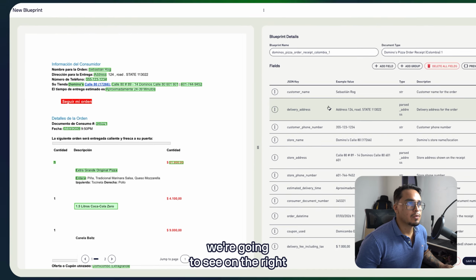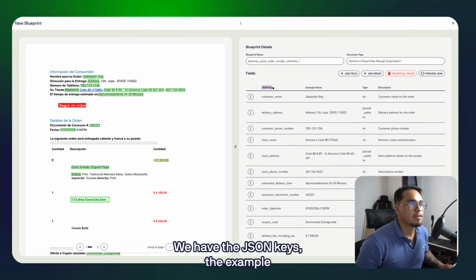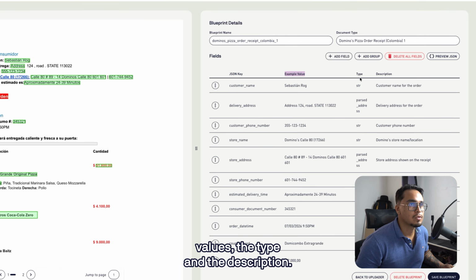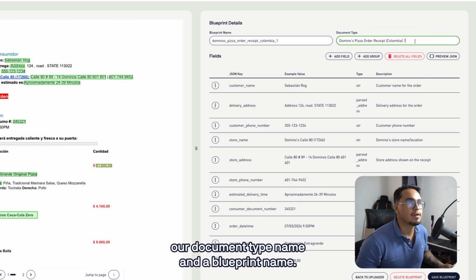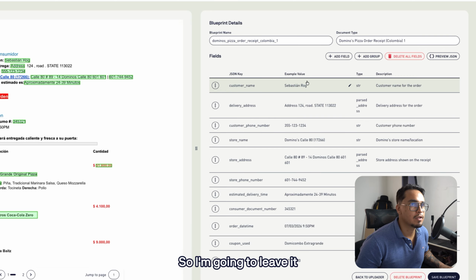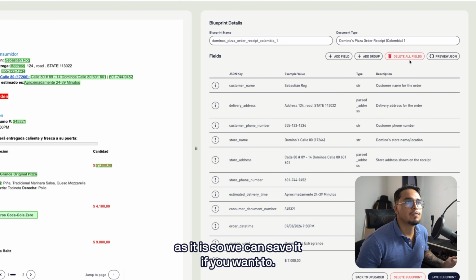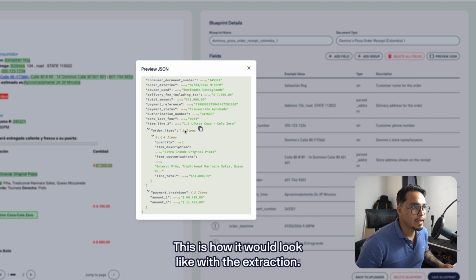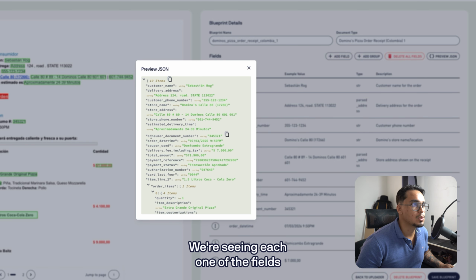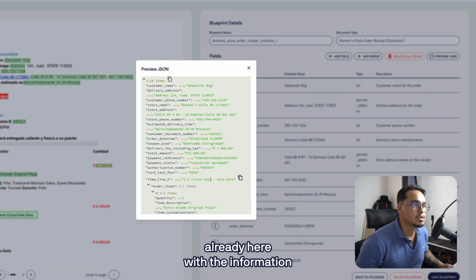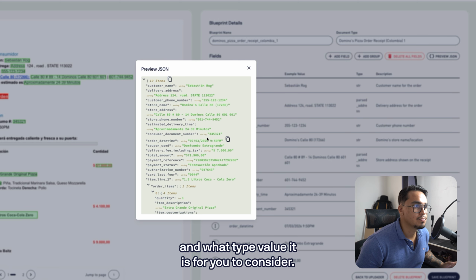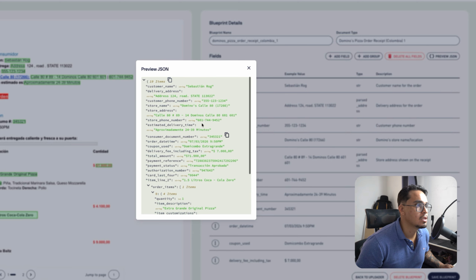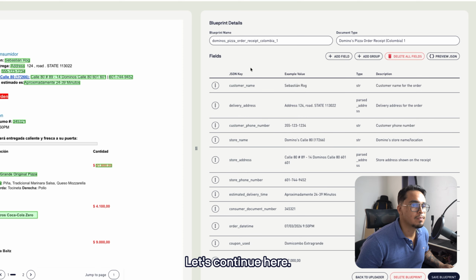We're going to see on the right that we have the same information. We have the JSON keys, the example values, the type, and the description. We're going to see as well that we have a document type name and a blueprint name. So I'm going to leave it as it is so we can see it. If you want to, you can also preview the JSON. This is how it would look like with extraction. We're seeing each one of the fields already here with the information and what type of value it is for you to consider. Let's continue here.